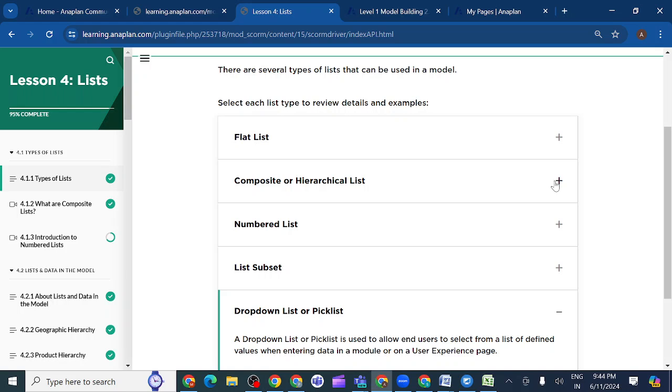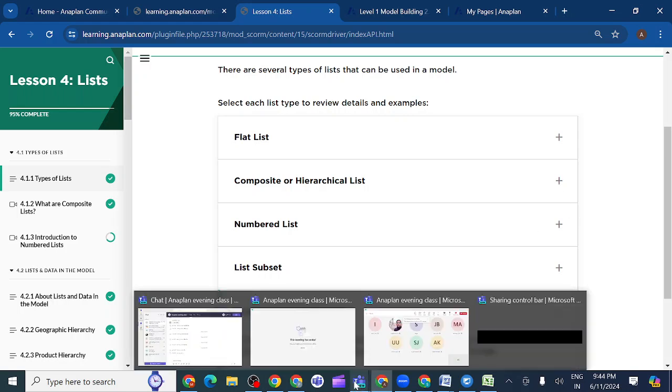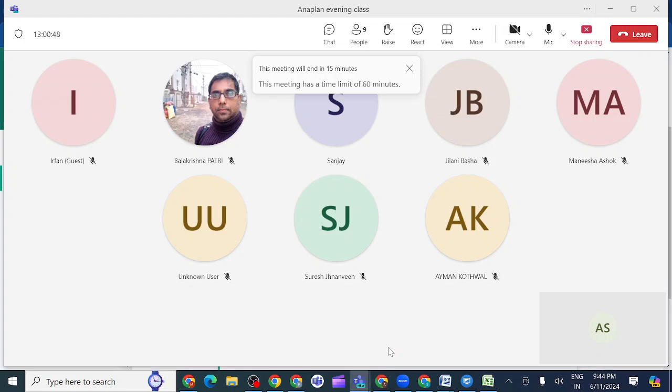Murli, can you explain what the different types of list we have are? Just now I've explained. Yes, okay, whatever you explained just now, Murli. I am thinking this is Sanjay. Sorry, only Sanjay. Sorry. Balakrishna, can you explain what the different types of list we have are?